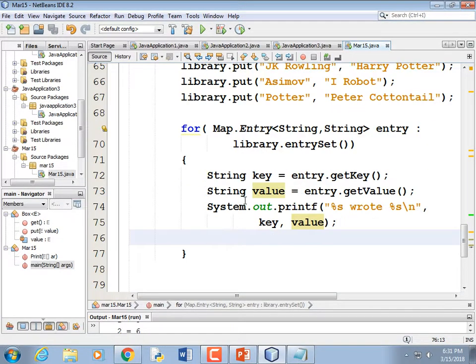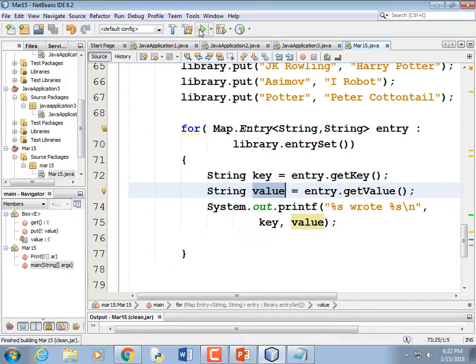And we could have given better names, right? I could have said that the key was the author and the value was the title. So in that case, it would say String author is equal to entry.getKey, and String title is equal to entry.getValue. And when I printed them out, I would print the author there and the title there. Let's give that a shot.